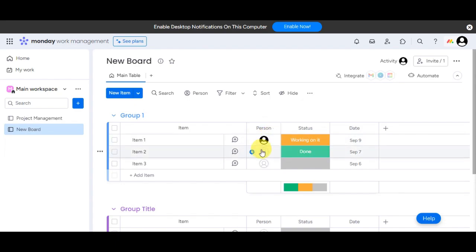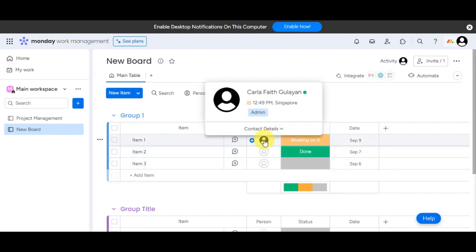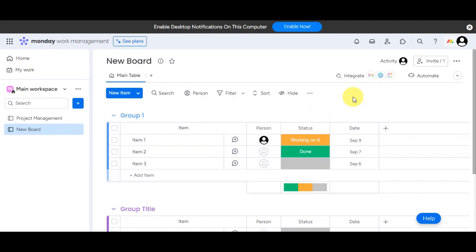This column will allow you to assign tasks or items to a specific team member. You can assign one or more people to a task, making it clear who is responsible for each task. This column will help in task delegation and accountability. For you to be able to add a person who will work on this, we'll just need to simply click on this add button in here.